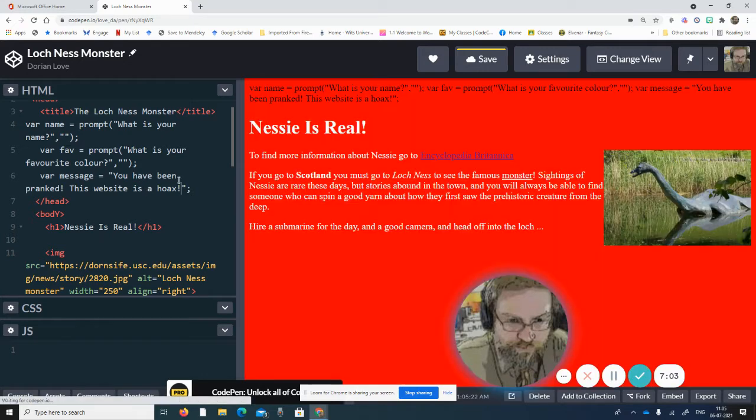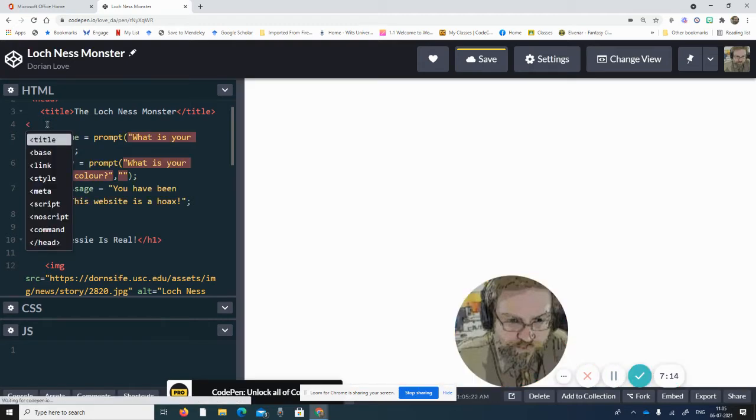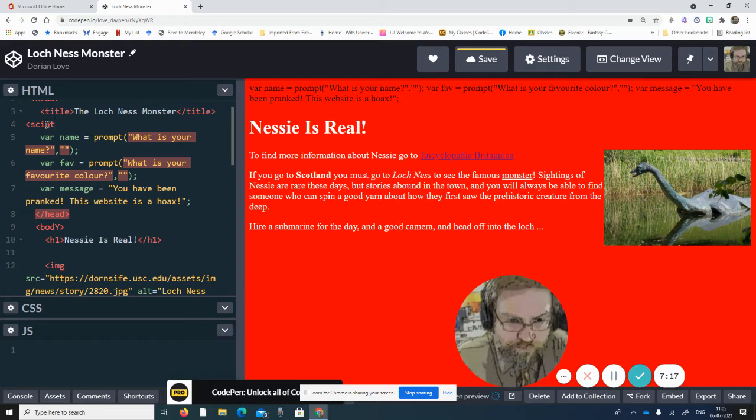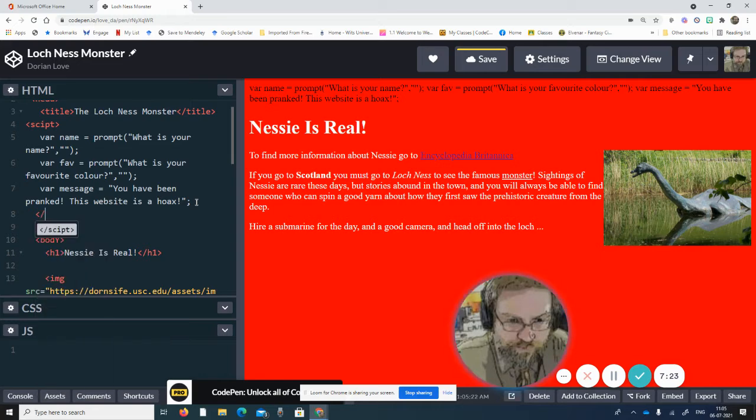Okay, so I've now got a message. I'm asking the user what their favorite color is, and I'm asking them what their name is. So having done all that text, what I can now do is put it inside a script tag. So I put it inside a script tag, go to the end, I close my script tag. And once I've done that, you'll notice that as it refreshes, all of that should go away. That stuff at the top there. Let me just save my project. Oh, and the reason it isn't is I misspelt script.